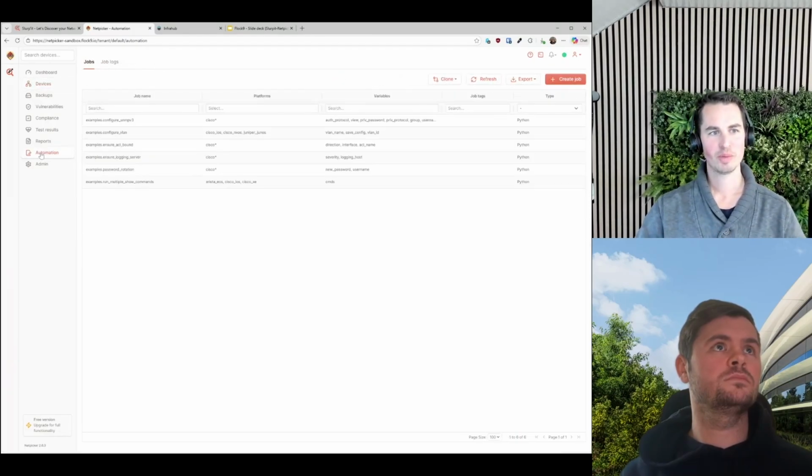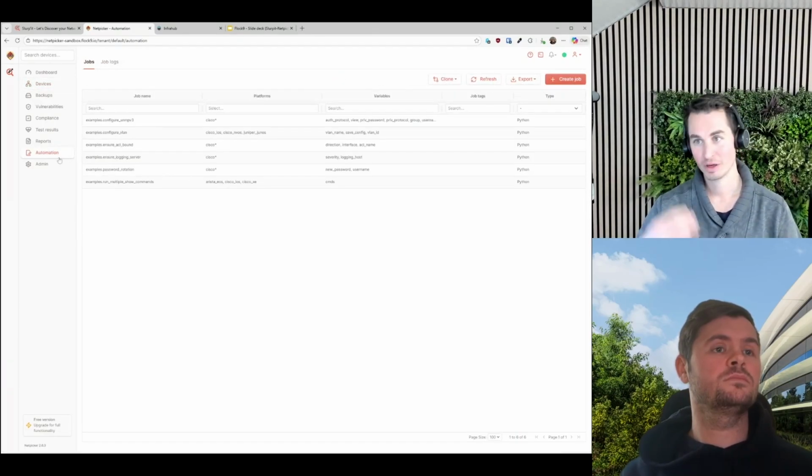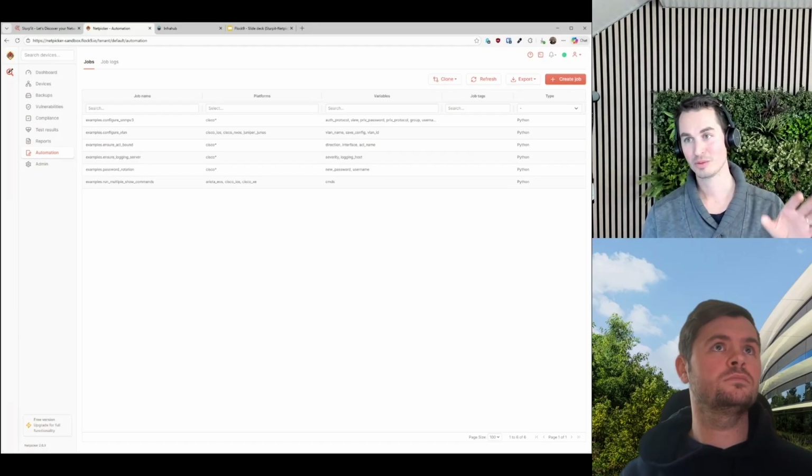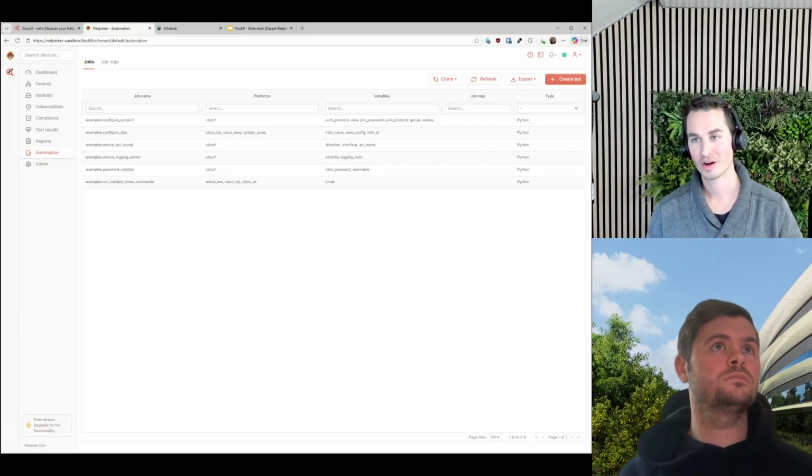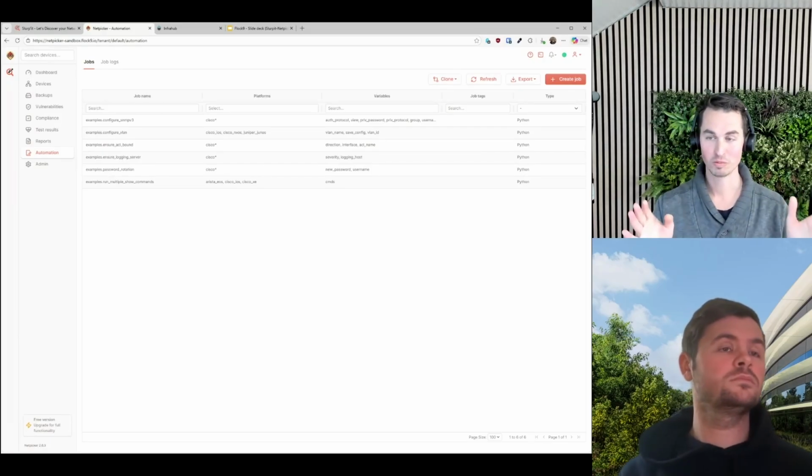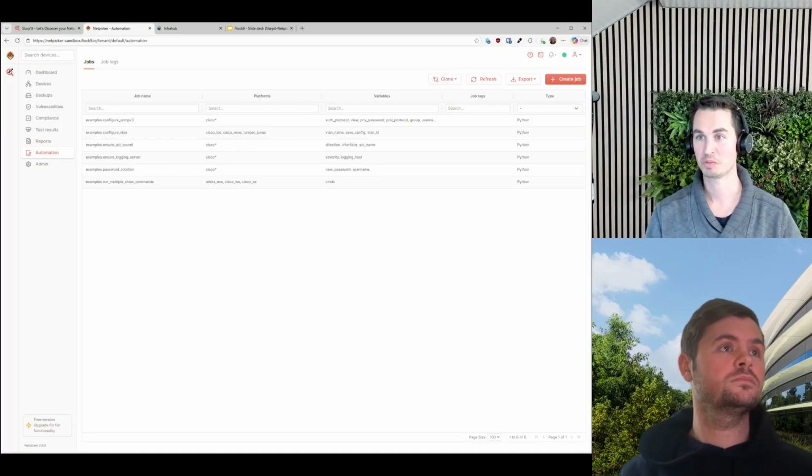So we go here to the automation section. And what I just want to say again, the backups, what I just showed you, and automation are available in the whole Flock 9 suite for free as well. So just download Netpicker, try it out yourself.